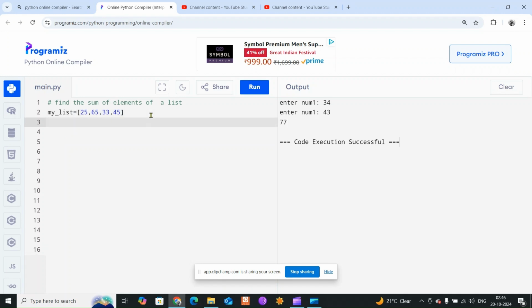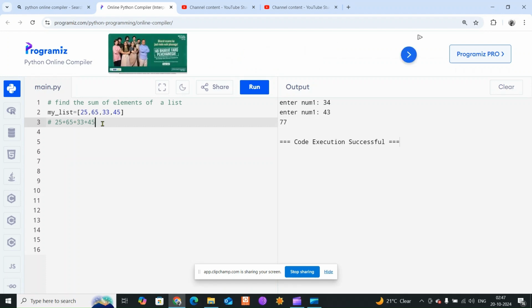Now we have to perform the sum of every element here. As we know, we can use the for loop. Before that, let me tell you, we have to perform 25 plus 65 plus 33 plus 45. This is the operation that we have to perform, that means the sum of all these things. And what I will do here is use a for loop. I will say for val in my_list.